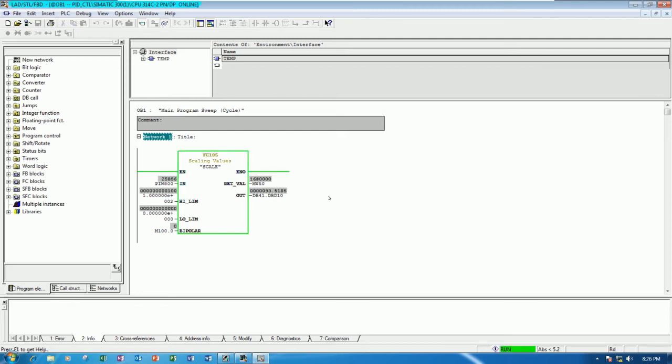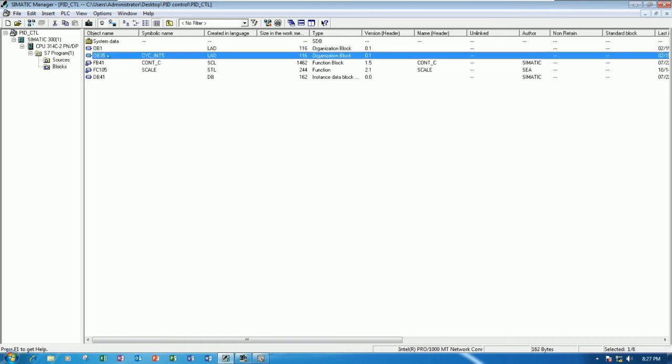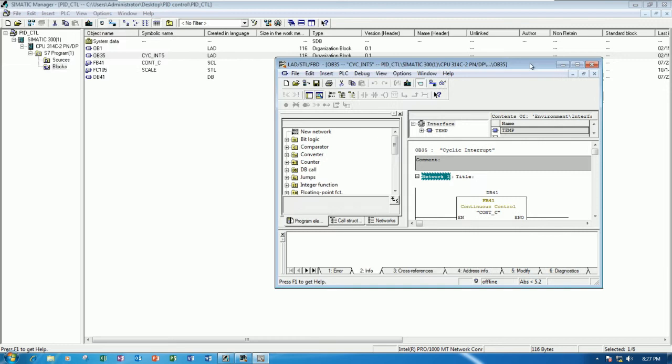Okay, so right now I will adjust the milliamp. When I decrease it, you see, when it is at maximum it will show 100 bar. Adjust the analog input. Okay, so right now the analog input is okay. So let's go to the OB.